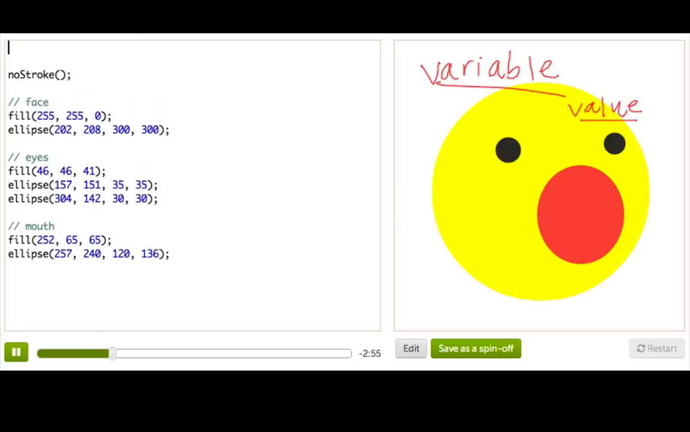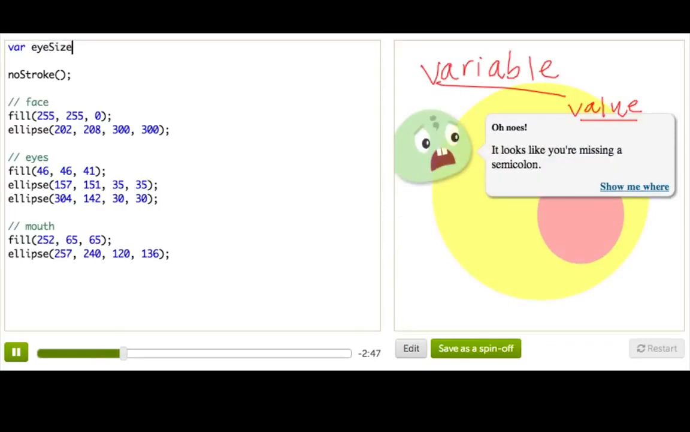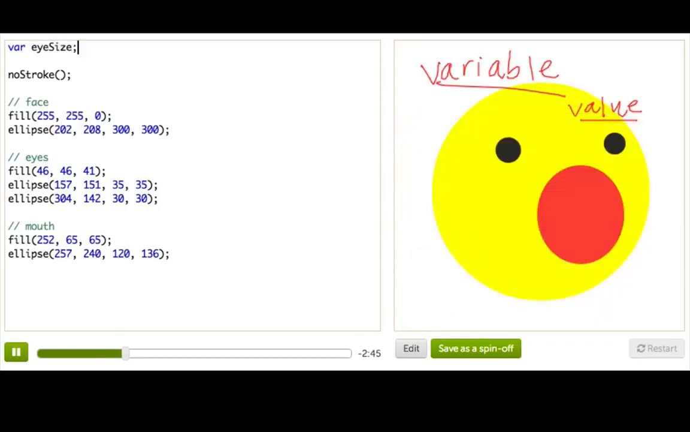I'm going to do it all the way up here. All you do is type var, which stands for variable, space, and then the name of the variable, which should describe what the variable will hold. So I'm going to call this one eye size. And you can pretty much name it whatever you want, but you're not allowed to have spaces between words. And of course, don't forget that semicolon.